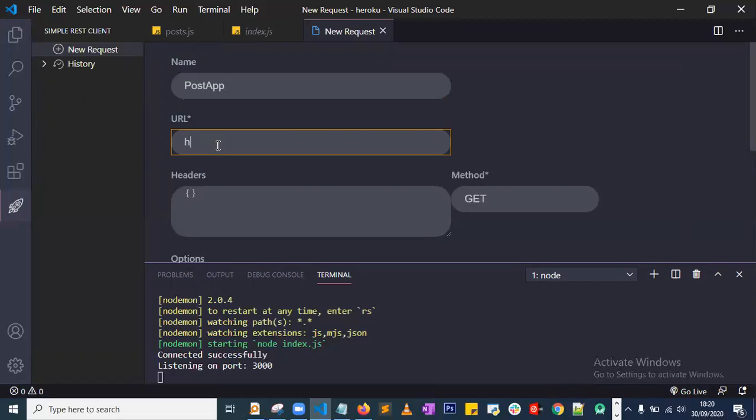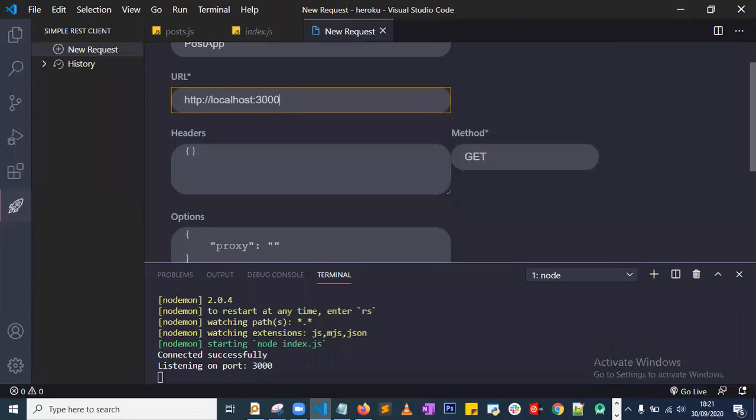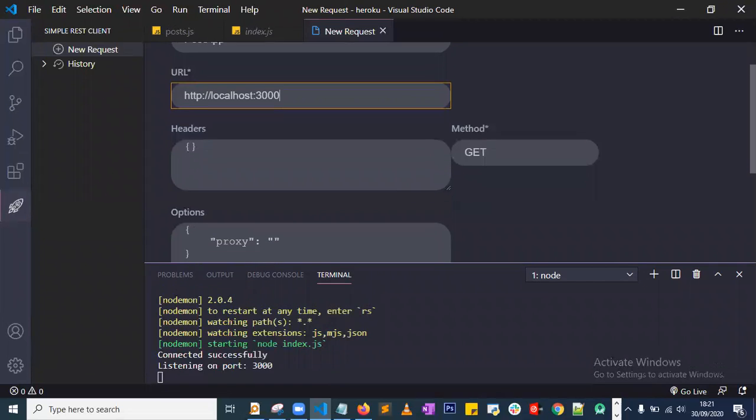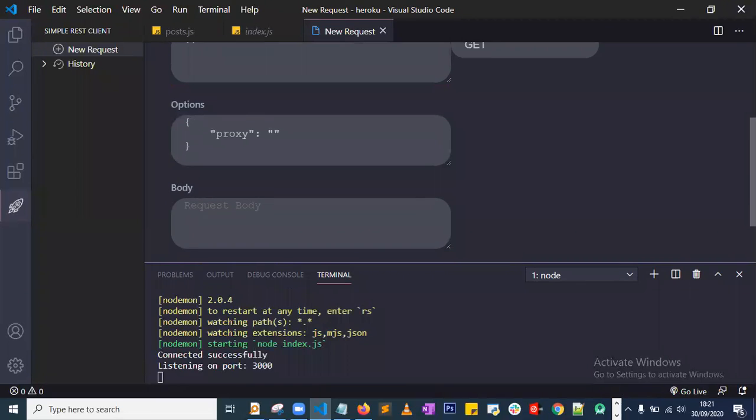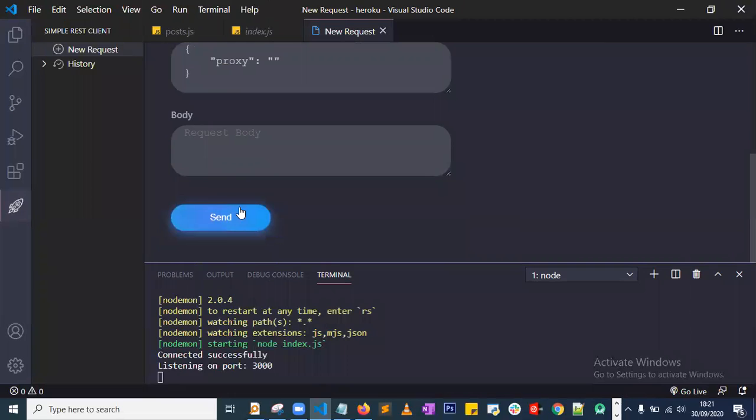So I'm going to supply the connection string, because now it is running on the local machine. So it is localhost colon, and I supply the port. And remember I told you that it is running on the base route, like the default route with a slash. So I just supply this. The method is a GET. As you can see from here, I don't need to supply the header because this is a GET request. And then I'll just make a send.